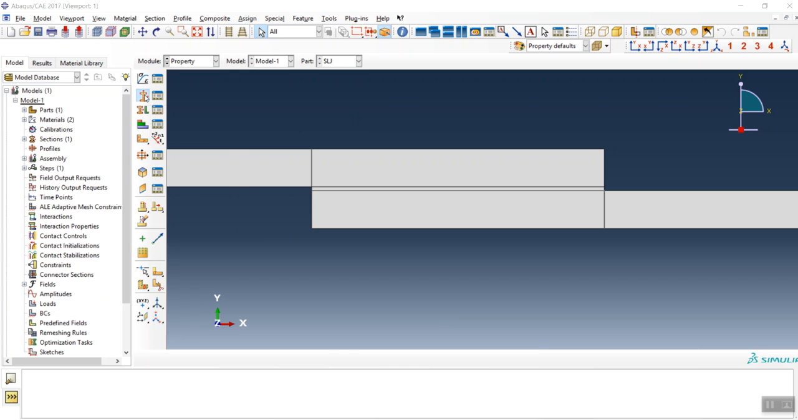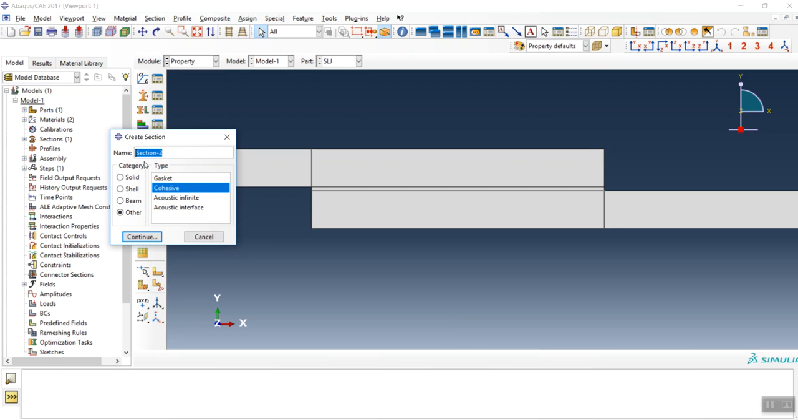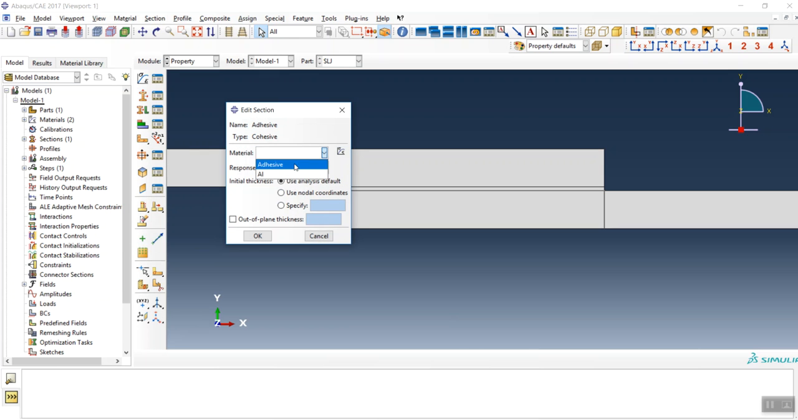Okay, we made a new section. The section's name is adhesive. Continue. Material is adhesive. Okay. Missed value.